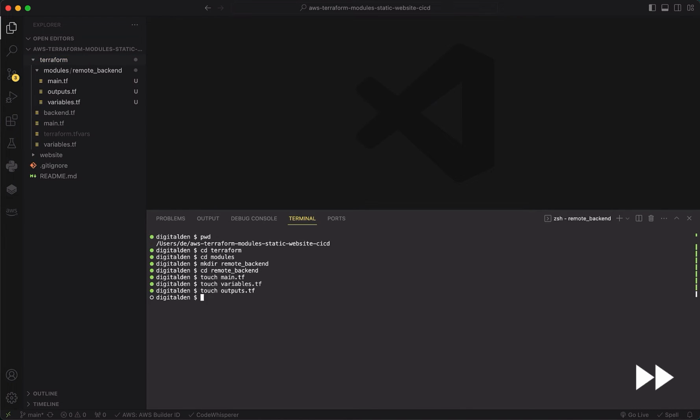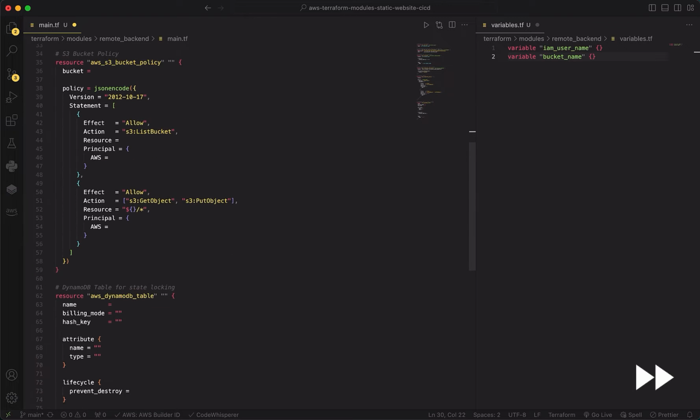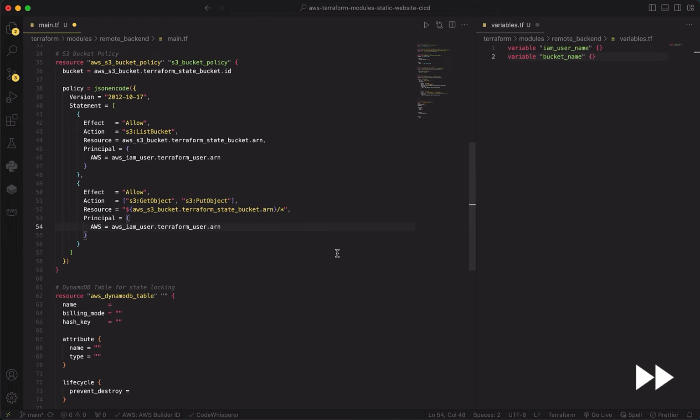In this demo, you will use Terraform itself and create a remote backend module. A module dedicated to the backend setup keeps the related logic separate from your primary infrastructure code. This separation ensures cleaner, more maintainable, and reusable code.